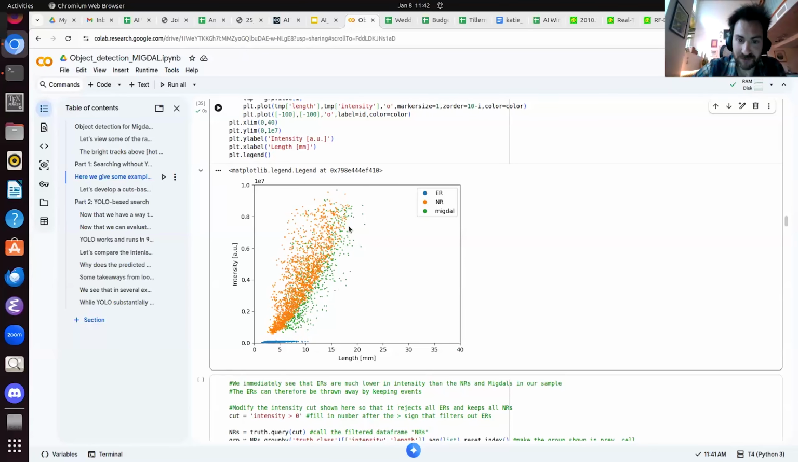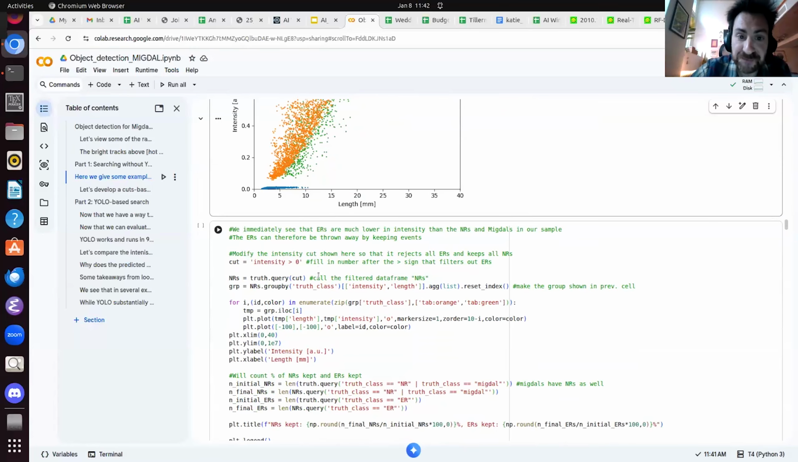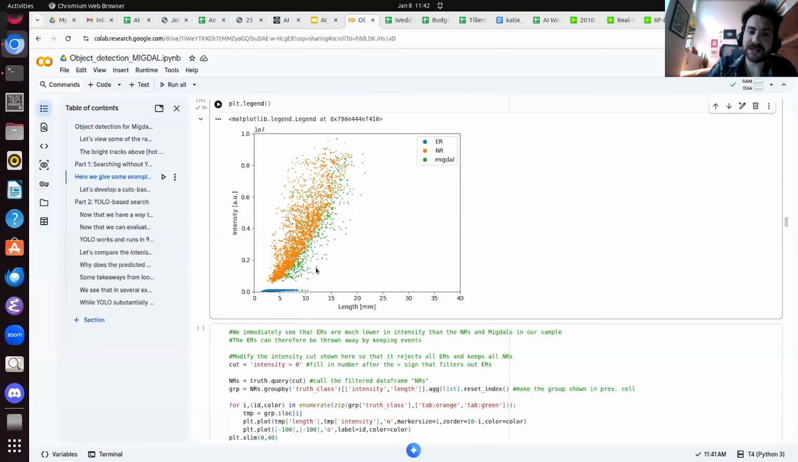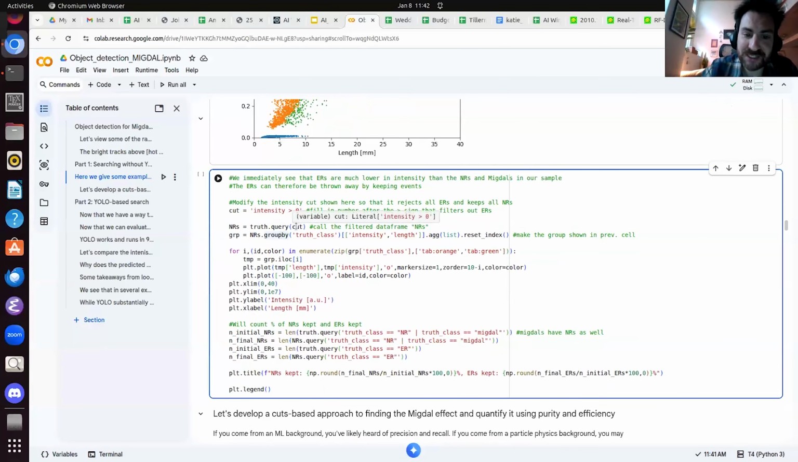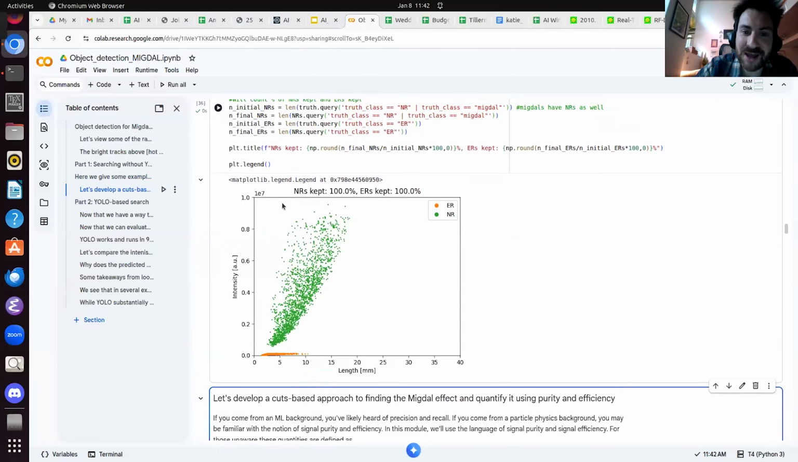So essentially what we're going to try and do is come up with selections based off of intensity and length that give us good performance at identifying a pure sample of Migdals. That's our signal without background nuclear recoils and electron recoils. Looking at this plot, you can immediately see that we should be able to reject the electron recoils outright. So this is a simple exercise to start with.